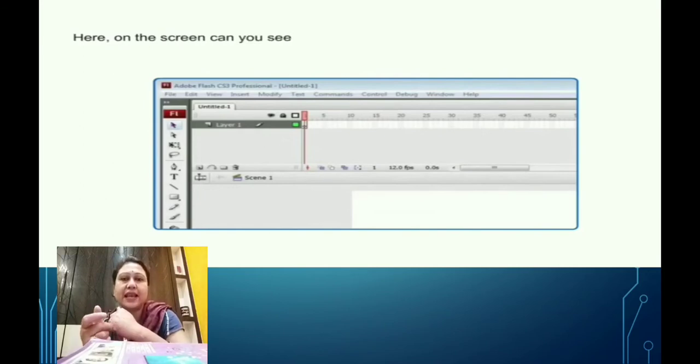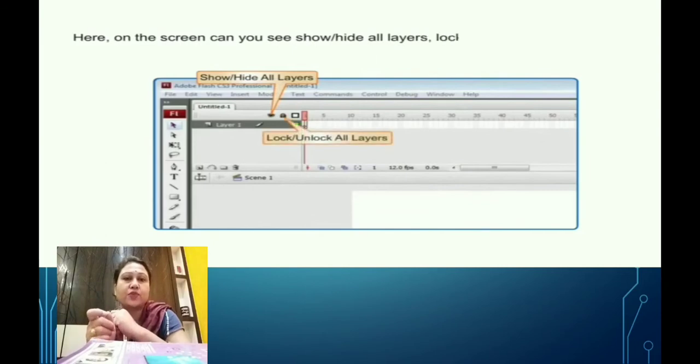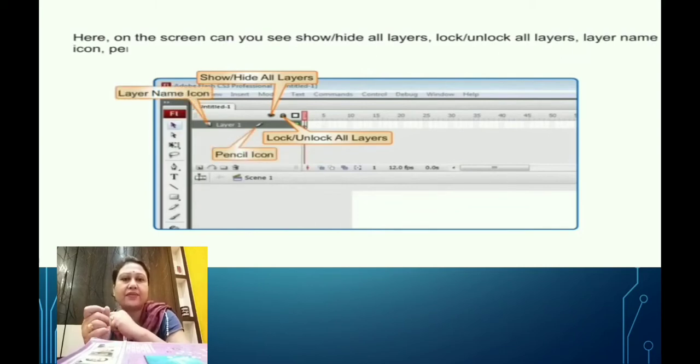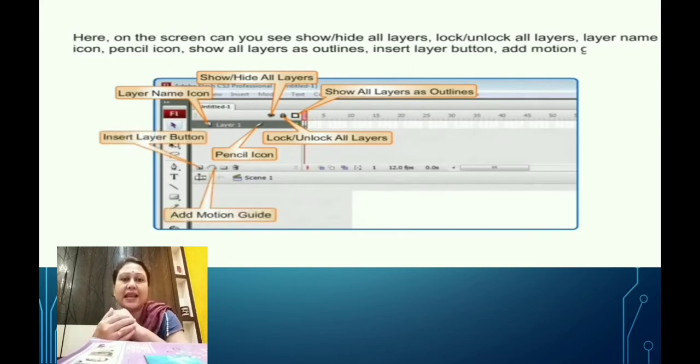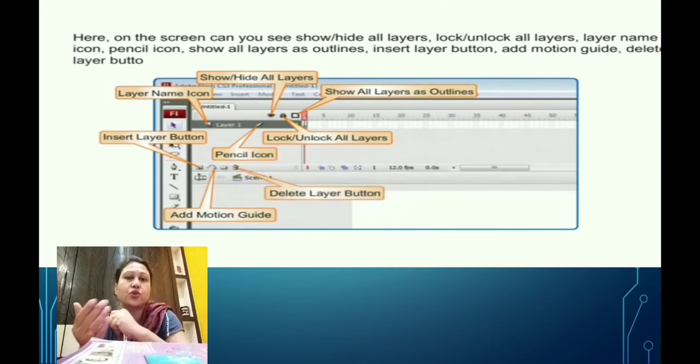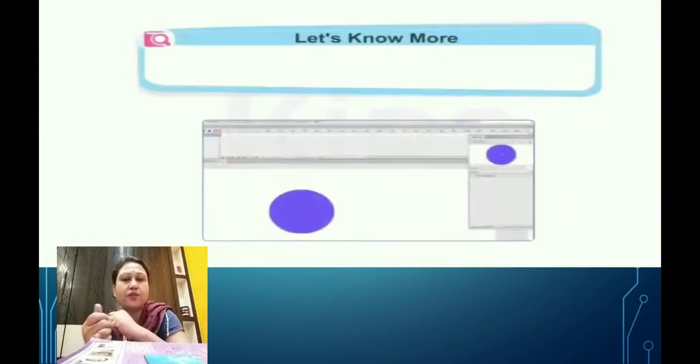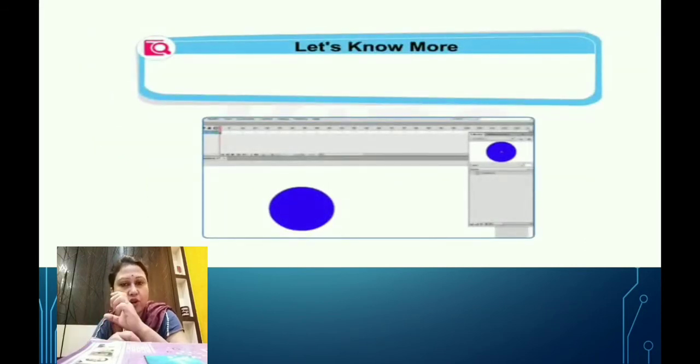On the screen you can see that we have the layer icons. That eye icon is known as what? Show and hide all layers. So if you click on that eye icon, all the layers will be shown or hidden. Okay, then we have the layer name, and the pencil icon which shows that the layer is active. We can even lock and unlock all the layers. We can also show all the layers as outlines, and we can insert a new layer. If you want to delete a particular layer, you can do that too, and you can even add a motion guide so that your object on the layer can move around on the screen.